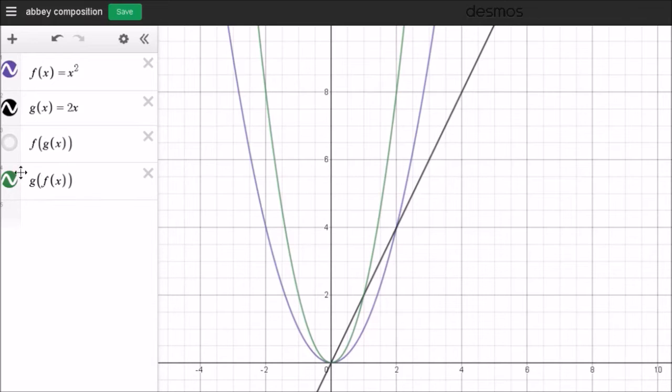So how do we work out this function g of f of x? Well, we do f of x first, and then we put it into g of x. Everywhere you see an x in here, you put in an x squared. So we're going to have 2x squared. So g of f of x equals 2x squared.